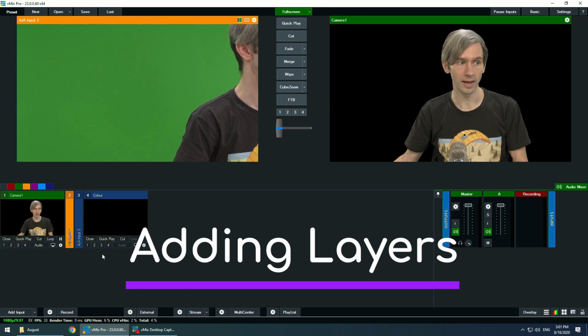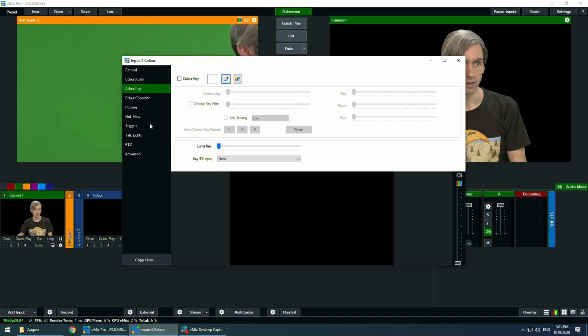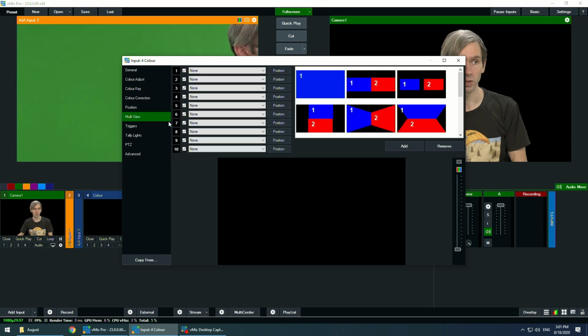So it's going to create a blank input. I could also go to add input and color, or I could add an input, so my background image, and then start layering on top of that. But I'm going to select this here, go to multi-view, which is the layers section, and it'll allow me to start adding different layers to the production.